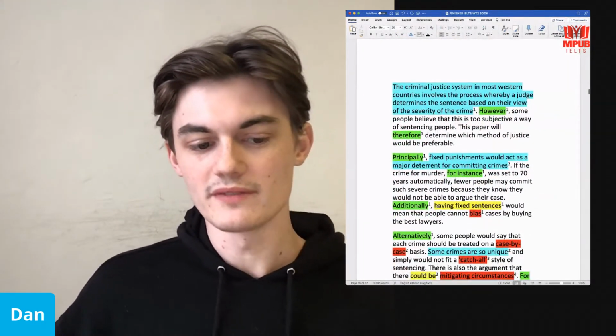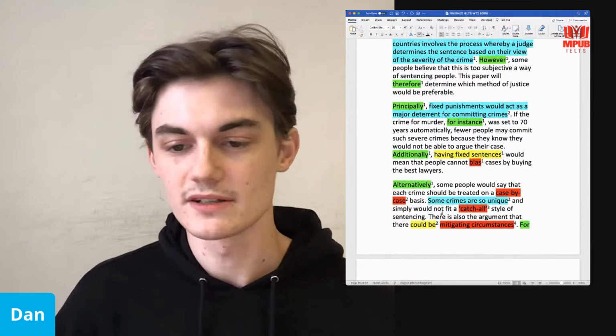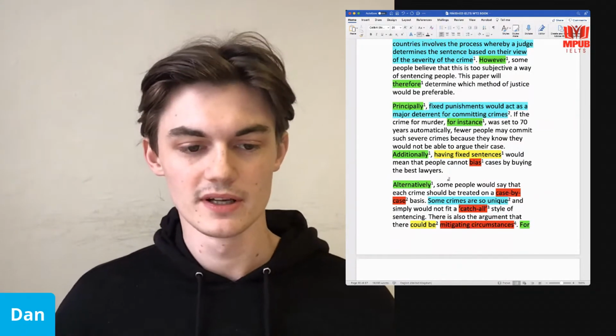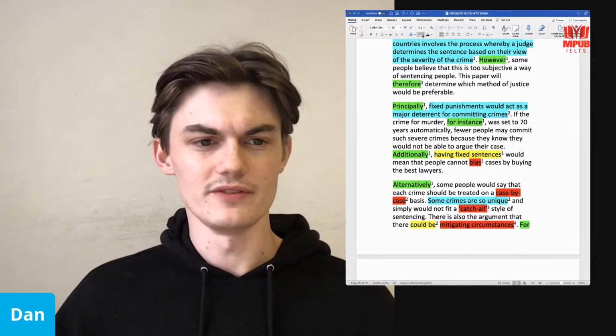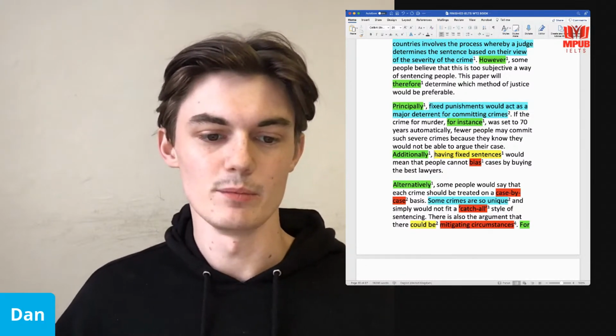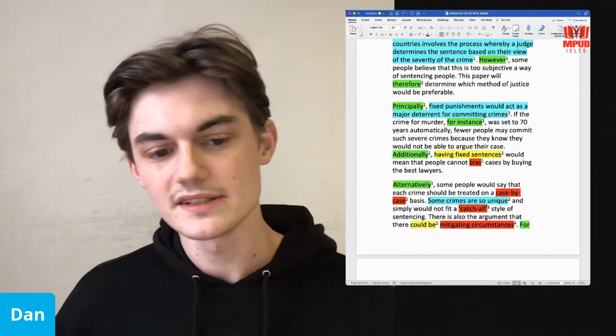And also, highlighted in yellow is the grammatical range and accuracy, what I've done well in terms of grammar. So you can see I've used a present continuous phrase, so having fixed sentences.